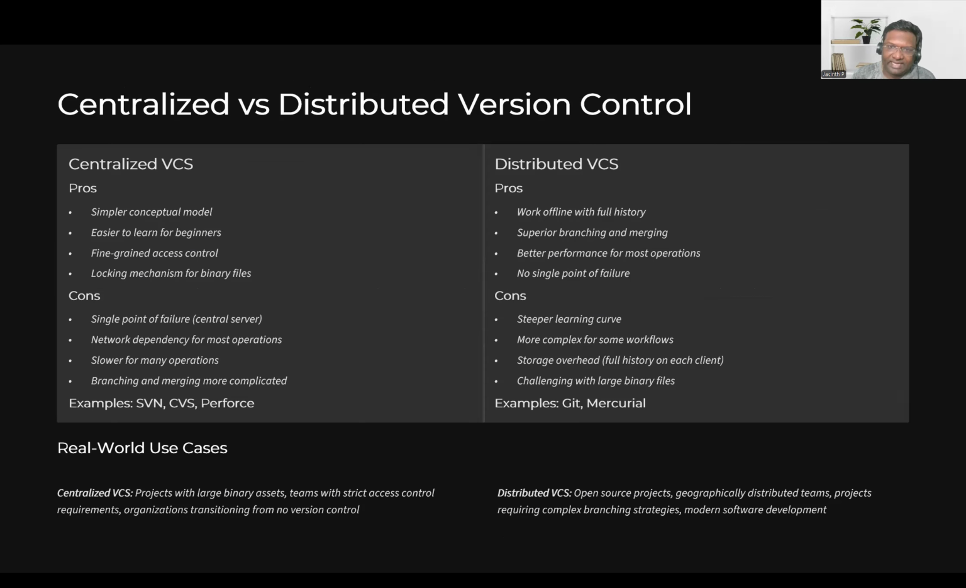Centralized systems like SVN rely on a single central server. This makes them easier to understand and control, but they have some drawbacks. The single server is a single point of failure, and branching or merging is often painful.